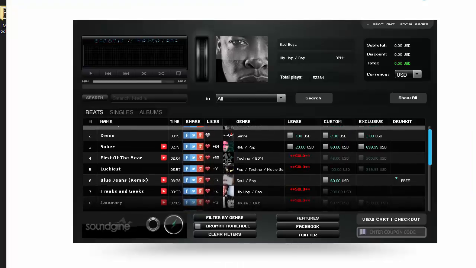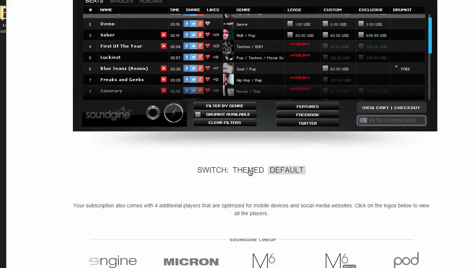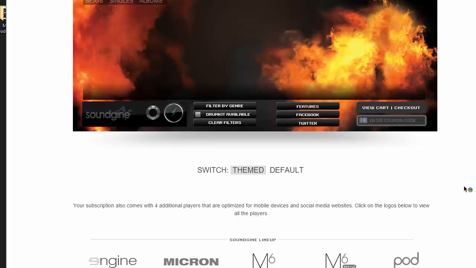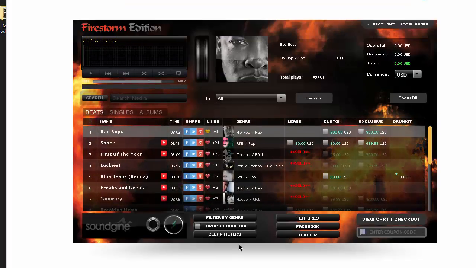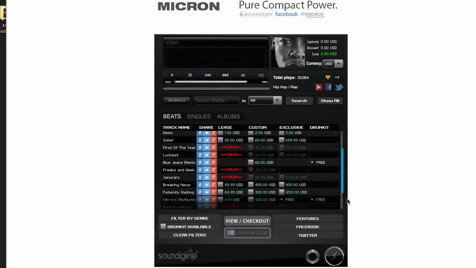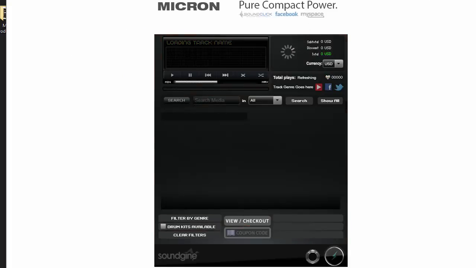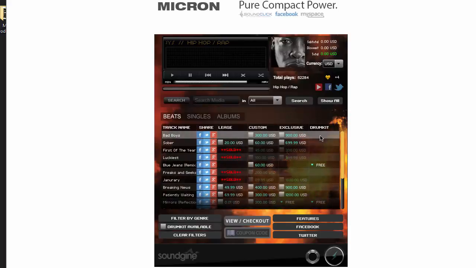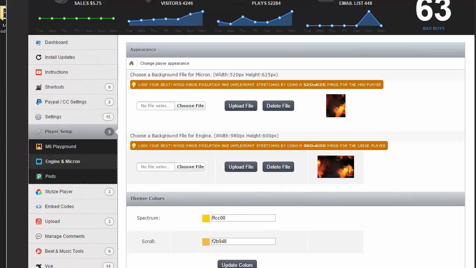So I'm going to go ahead and click on the themed. And there it is. There's the themed with a background of your choice; you can choose whatever background you want. Same thing with MICRON. You click on themed, and you'll see the fire image that we used for the background. Now, as far as the spectrum, this is the spectrum that we're talking about.